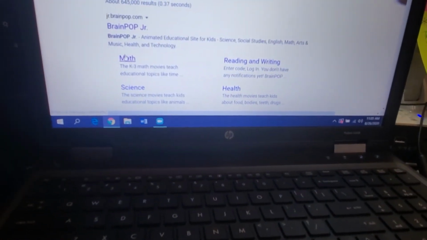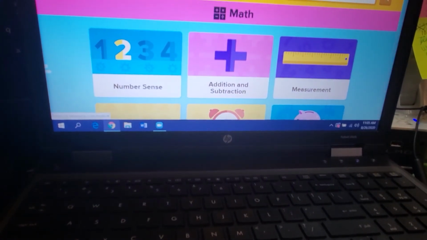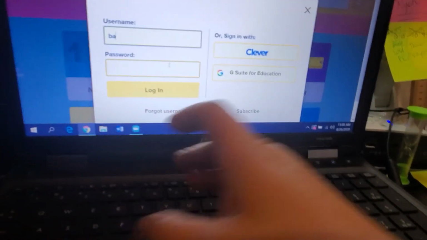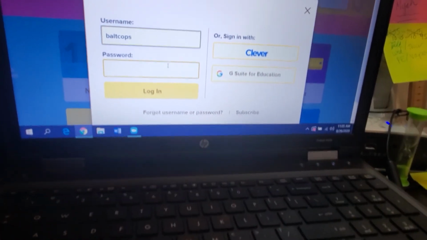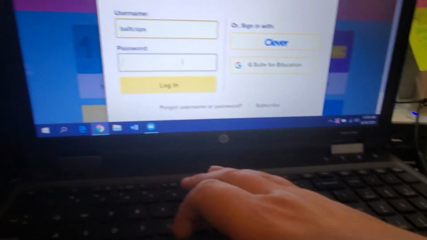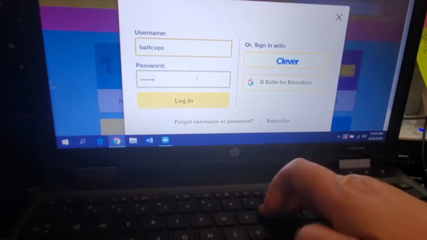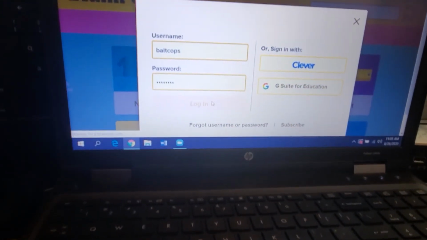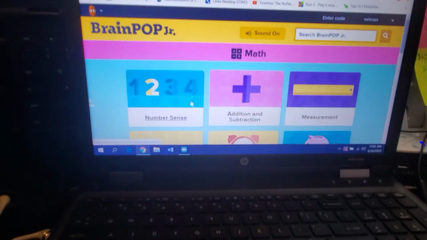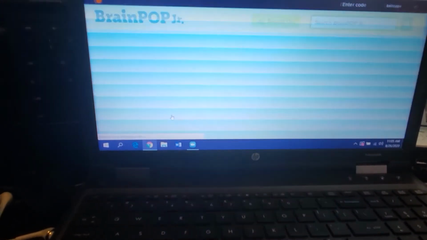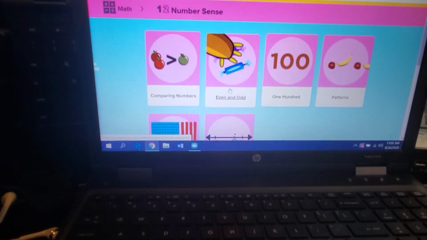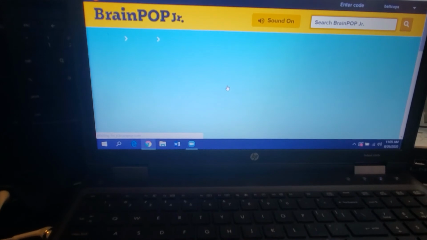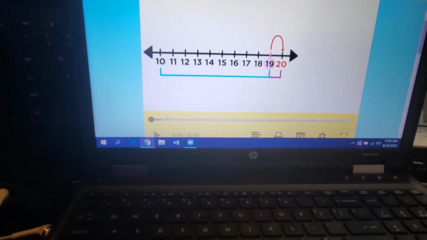Brain Pop Junior. So you'll go into Brain Pop Junior, and then our login is going to be BALT, B-A-L-T, and then C-O-P-S, and then the password is just Brain Pop, all one word, B-R-A-I-N-P-O-P, and then log in. And you're going to go to Number Sense, and you're going to rounding. So you go down, estimate and round. Click on rounding, Hard, and you're going to play this video.